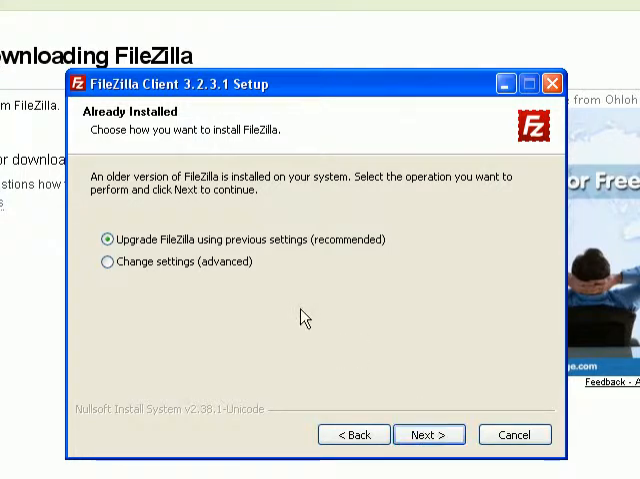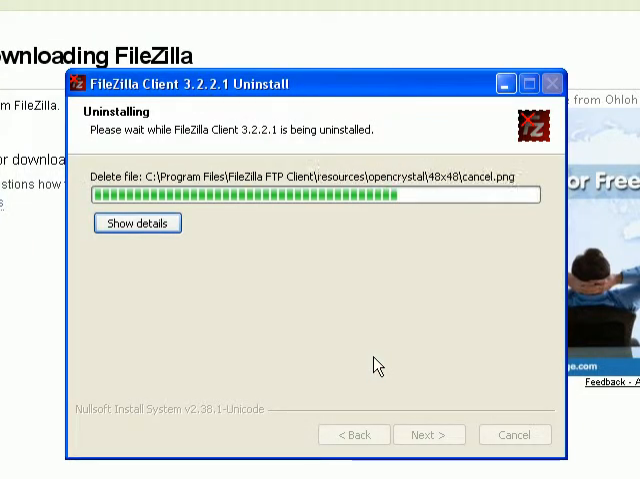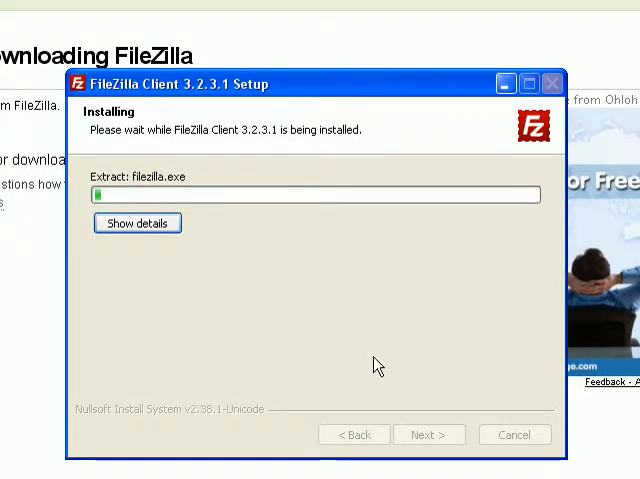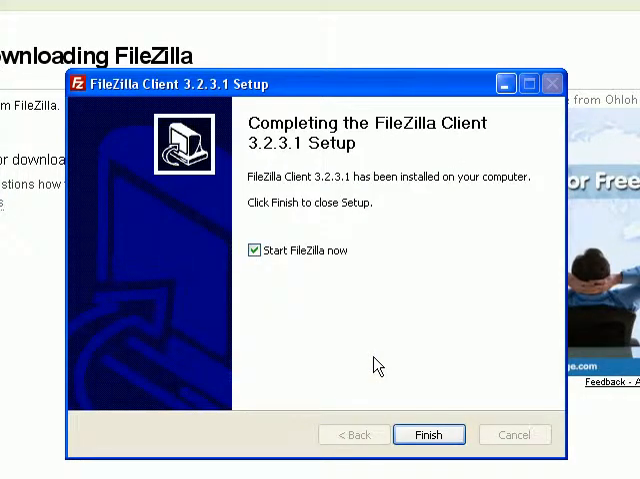So if you have previously installed FileZilla, it will prompt you to upgrade FileZilla using previous settings, which means that all your previous websites and connection settings will be maintained. But if you are just using FileZilla as a first-time user, then you probably wouldn't see these options right here. So just click on Next. And my FileZilla has been installed, so I'm going to go ahead and start FileZilla now.